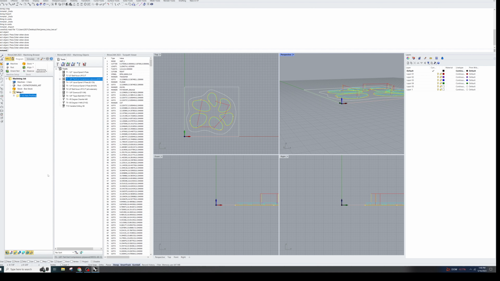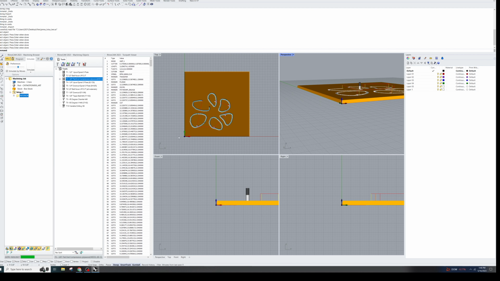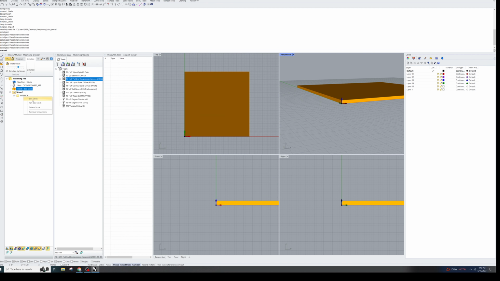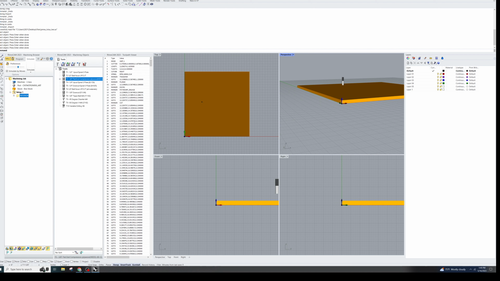Then I will hit generate, and once that's done, I can call this interior, and then I can also simulate. So I'm right clicking simulate, and I should see how it goes. You can also go to preferences and you can make the accuracy a little bit clearer, rerun the simulation so that it looks a little smoother and less choppy, and this is how it will cut.